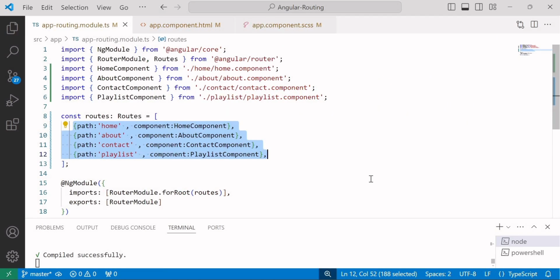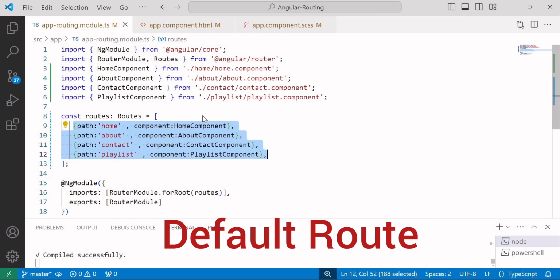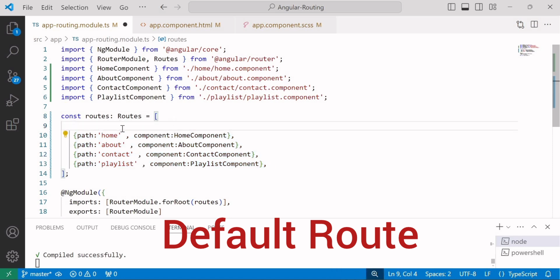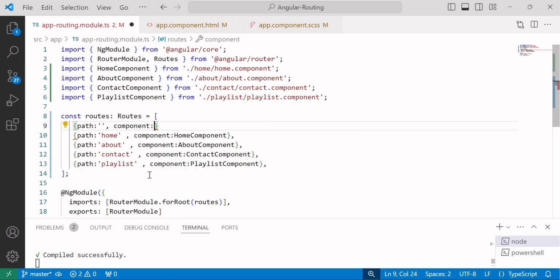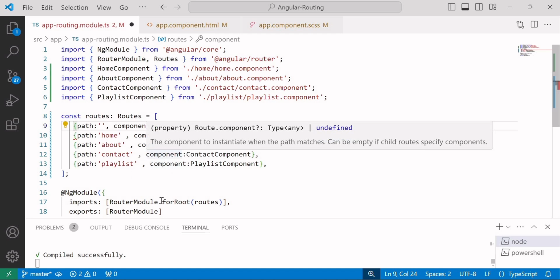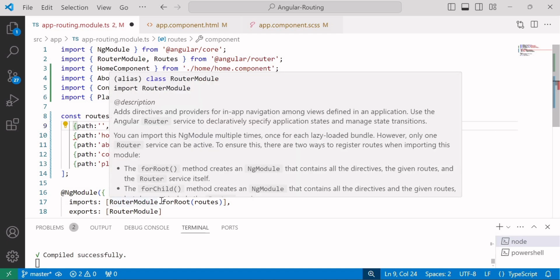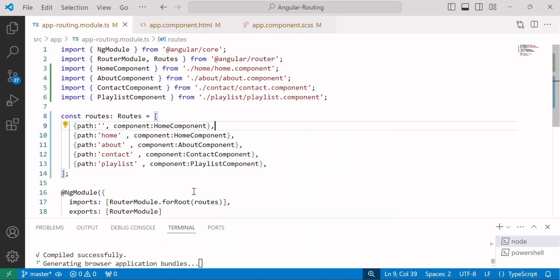So I am inside the app-routing.module.ts file to define the default route. And the place of the default route should be the first object of the routes array. What is the default path? I'll write the syntax first. We can define the default route in two ways. First, we can define the path as empty and the component is where we want to redirect our application when the application starts. So I want to redirect my application to the home component. So this is the first way.